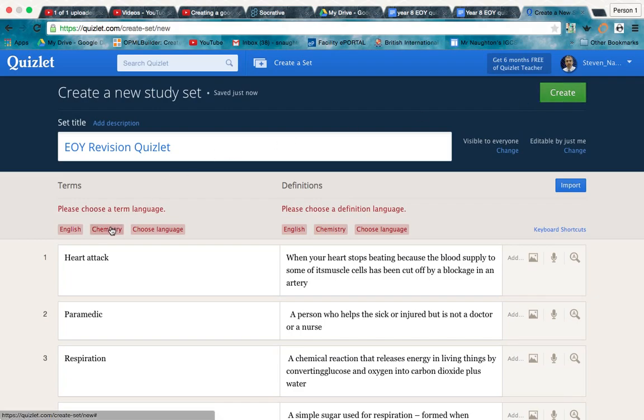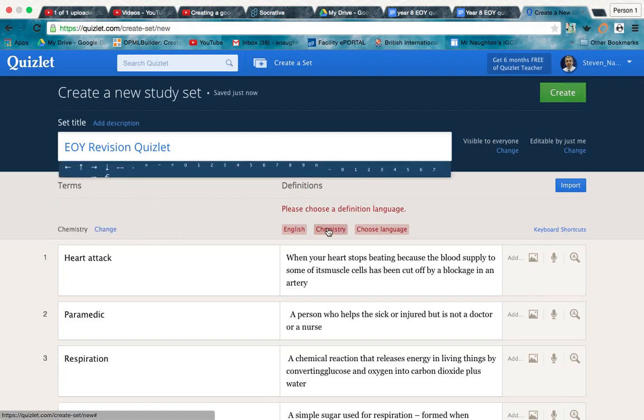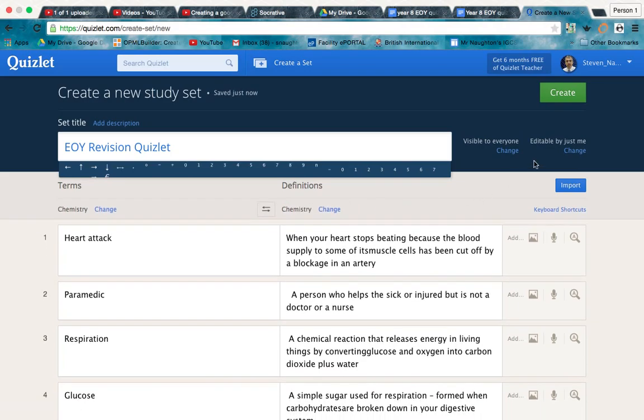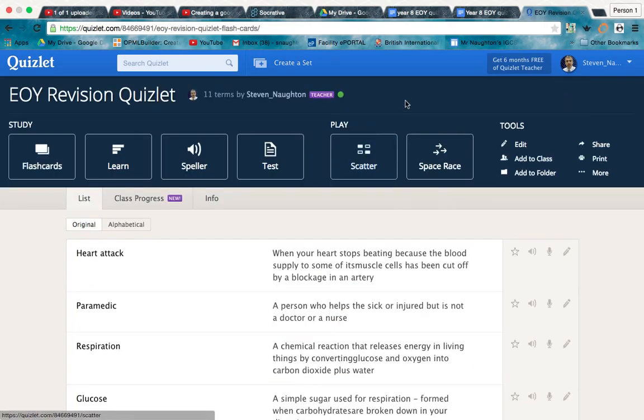Here this language is interesting really. I tend to just pick chemistry because then it gives me symbols, doesn't really matter. It won't let you create until you've selected that, so you just click on create. And there you have it.